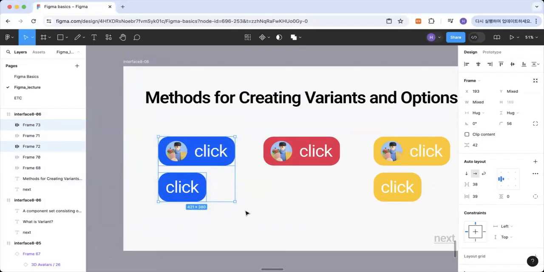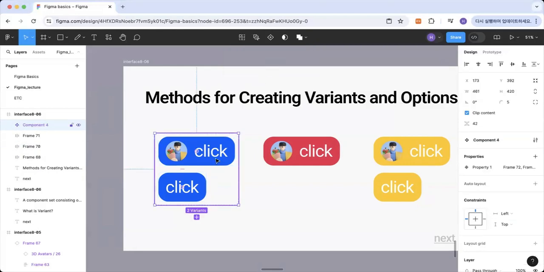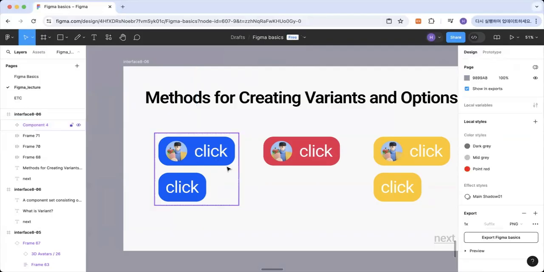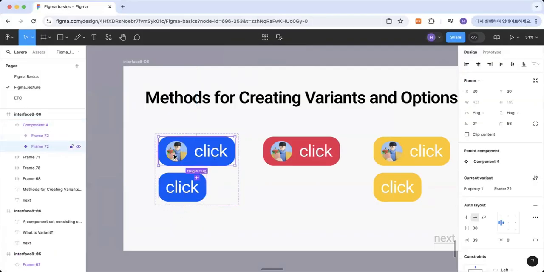buttons on the left, and then click the component icon pull down button at the top to see Create Component Set. And select this. Then you can see that each frame is converted into a component and also bundled with variants.